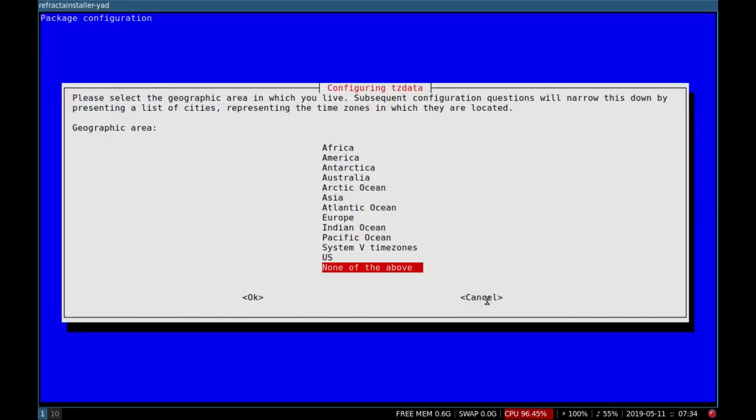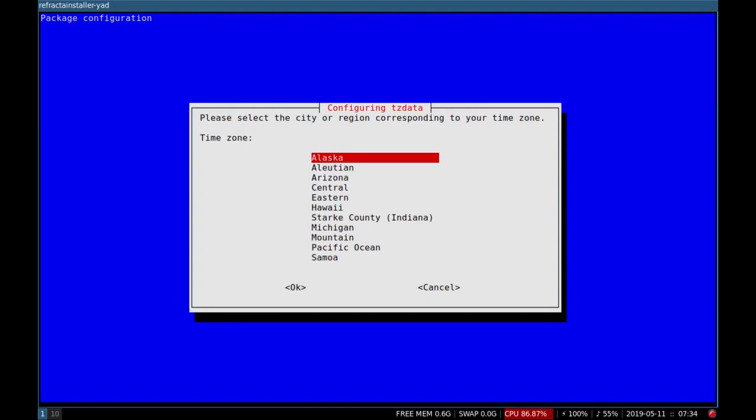Alright, here are the ncurses windows. I had to do this for the i3 version. You use your arrow keys to move around here. I want to go in the US, so I'm going to highlight US and hit enter on my computer. Again, using my arrow keys, I'm going to go down and choose Eastern for the time zone and hit enter on the keyboard.